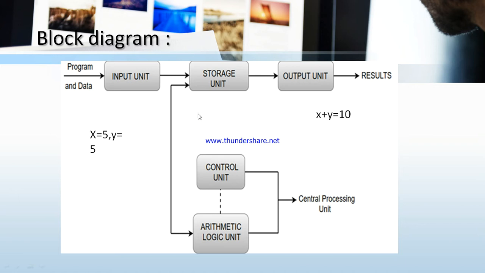What will happen in the computer? Through the input we give the instruction, that is, execute the operation of addition of 2 numbers, x equal to 5 and y equal to 5. Then the CPU takes care of it, and the arithmetic logic unit takes care of the addition of the 2 numbers. That is very important. Whenever you want addition, subtraction or any operation, the ALU takes care of it.